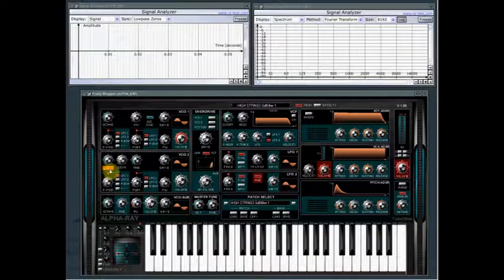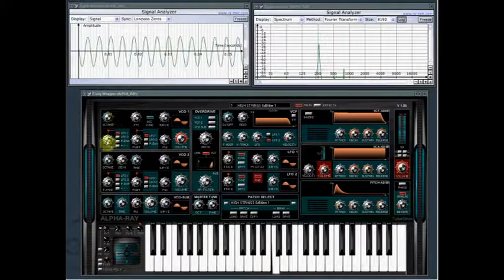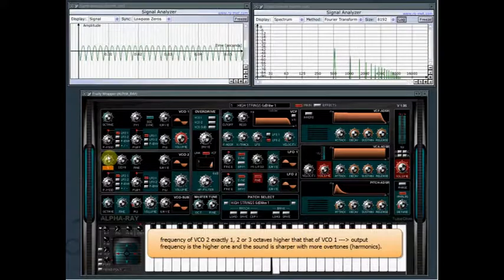But if the frequency of VCO2 is exactly 1, 2, or 3 octaves higher than the frequency of VCO1, the output frequency is the higher one, so the frequency of VCO2, and the sound gets sharper and contains more overtones. Let's have a look. 1 octave up, 2 and 3 octaves up.